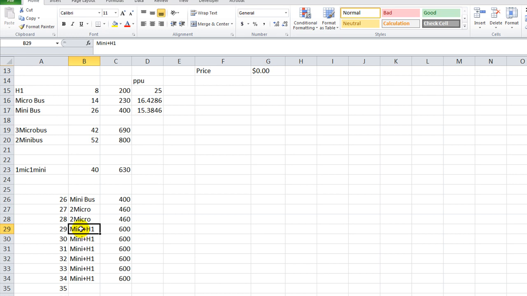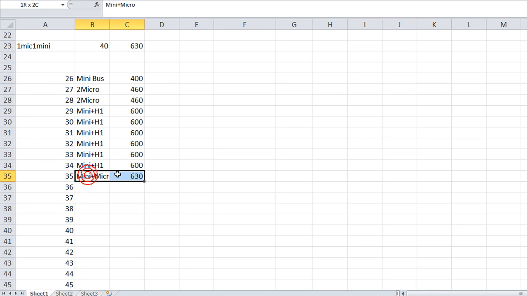It's your best bet. When you get to 35, let's see what the combinations are here. I think this is the only one that'll handle more than 35, the micro and mini, which would be 630. And that will last you up until 40, and include 40.